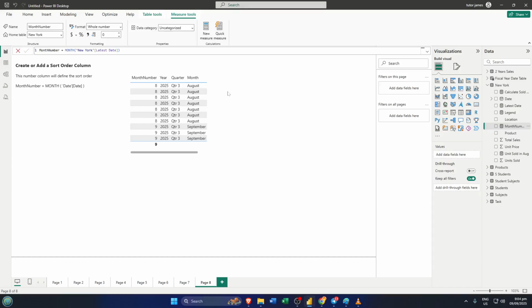Now, it might take a moment to create this new column if you're working with a big dataset or a complex model, but don't worry, just be patient and let Power BI do its thing. And remember, this technique isn't just for months. You can apply it to weeks, quarters, or even your own set of categories like sales regions or custom phases of a project. The key is, always have a numeric column that defines your preferred order.